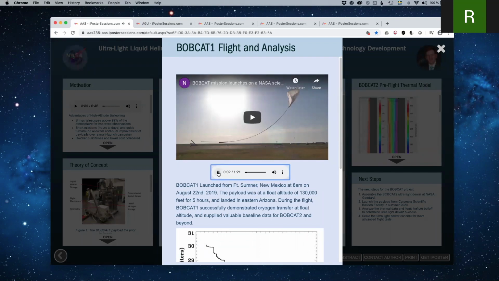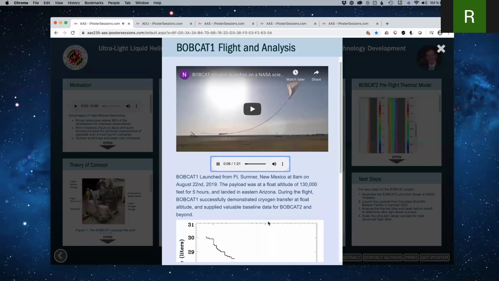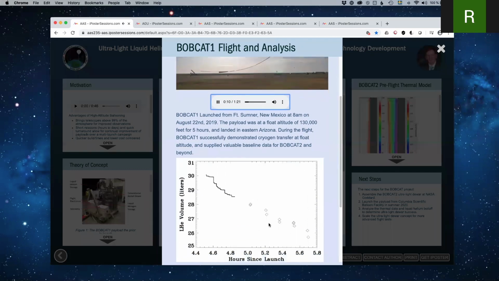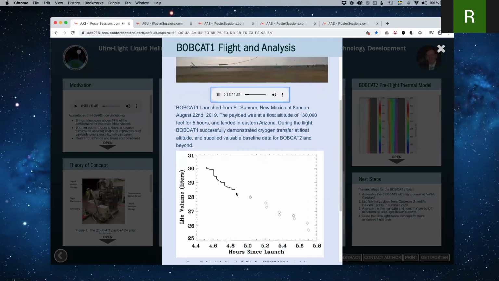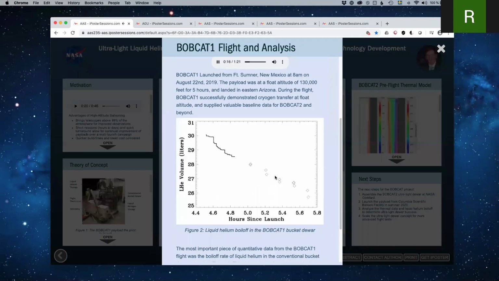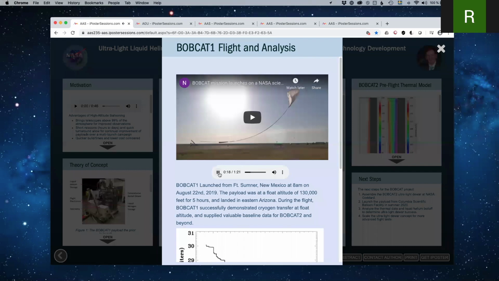Bobcat 1 launched from Fort Sumner, New Mexico at 8 a.m. on August 22nd, 2019. It ascended for 2.5 hours, was at a float altitude of 130,000 feet for 5 hours, and landed in eastern Arizona. During the flight, Bobcat 1 successfully demonstrated cryogen transfer.